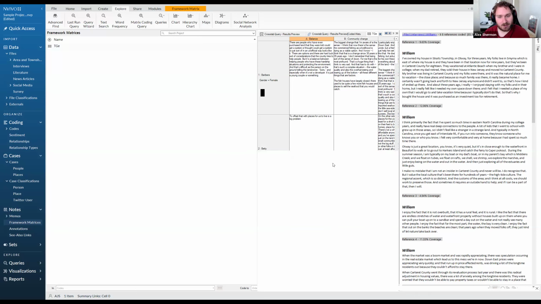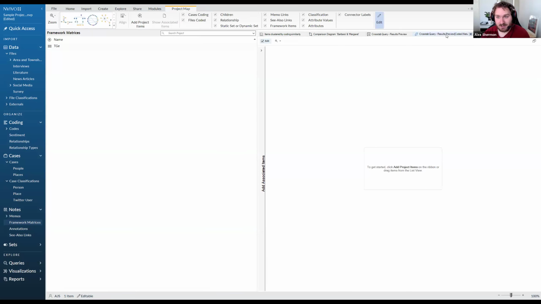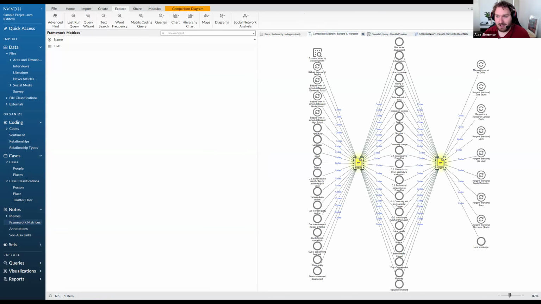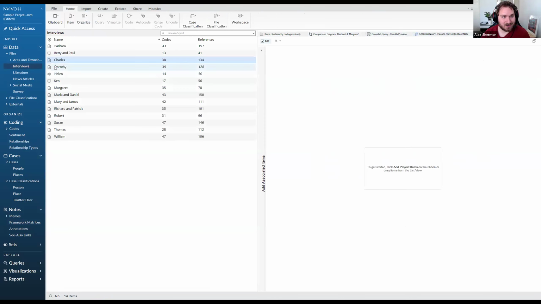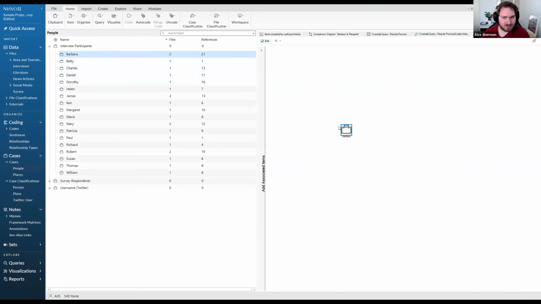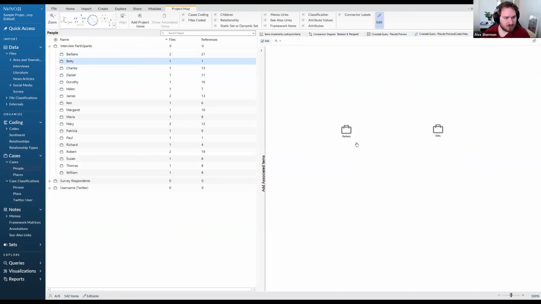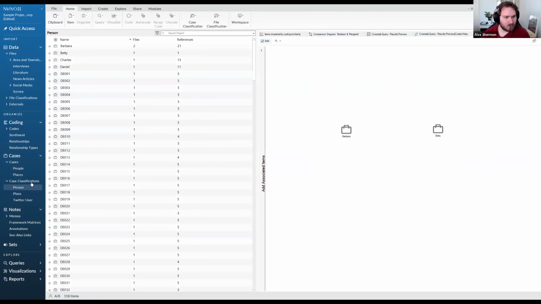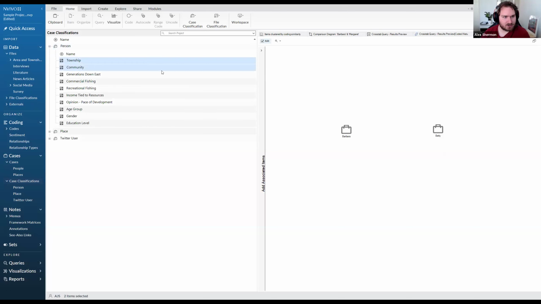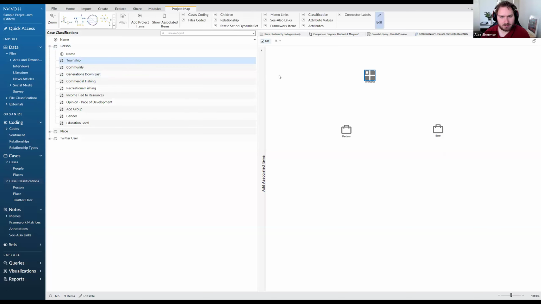What the project map allows you to do is it's basically the comparison diagram, but you get a little bit more customization with what you put in. I can drag in Barbara's case, and I can drag in Betty's case, and there's no relationship between the two. But then I can also drag in my case classifications, things like township. Not all of these are going to have some information coded to them, but you can drag in lots of things like this, and they won't create links automatically.